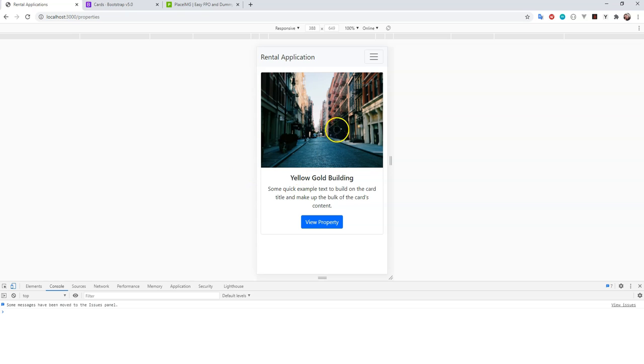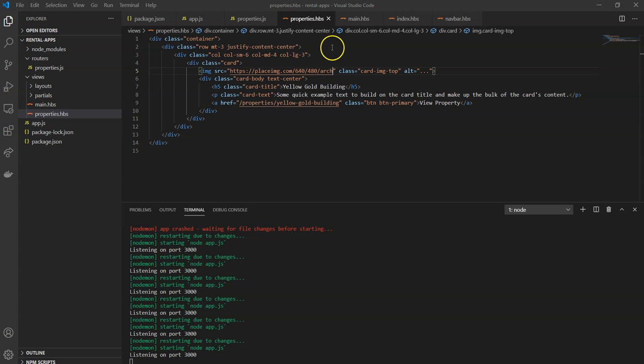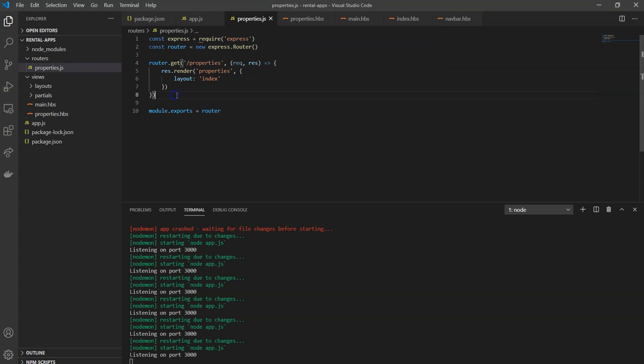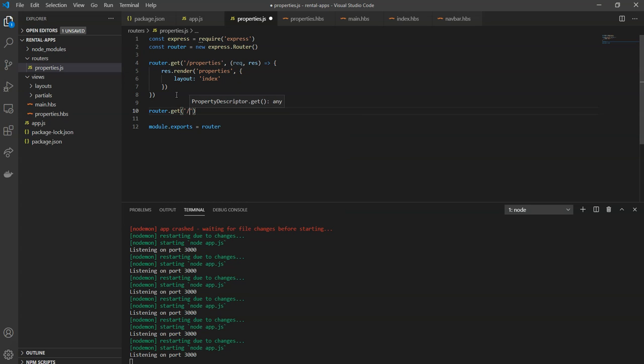You can put in a fixed image in there, of course, if you stored it on your server, your computer. You just reference it from there. Okay, so now we'll click on View Property, and you can see we're brought up with another error because we haven't created the yellow gold building as an extension in there. So let's go ahead and do that. We'll go back to Properties. We'll create another route. This will be a get route, and it'll be Properties / yellow-gold-building.